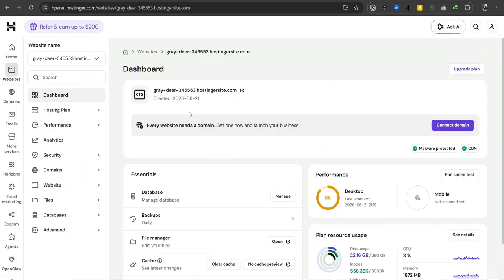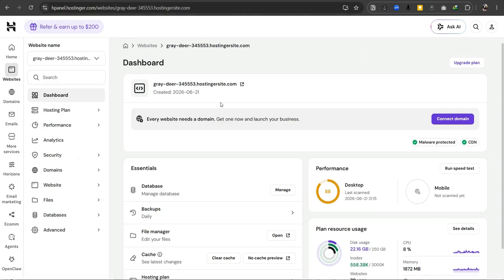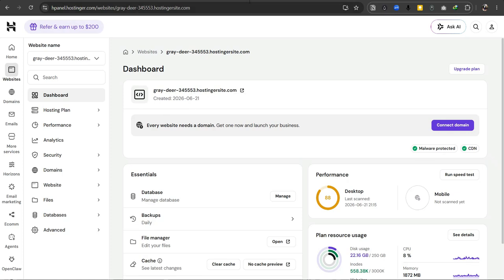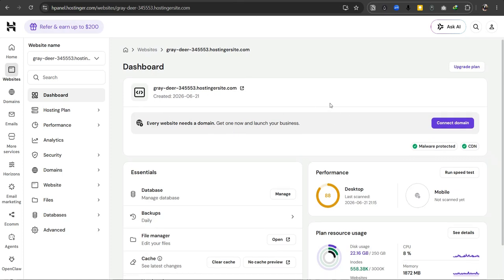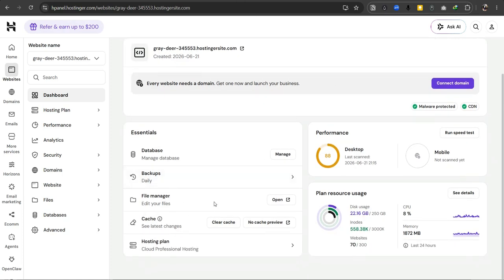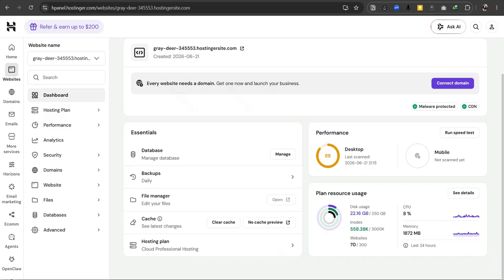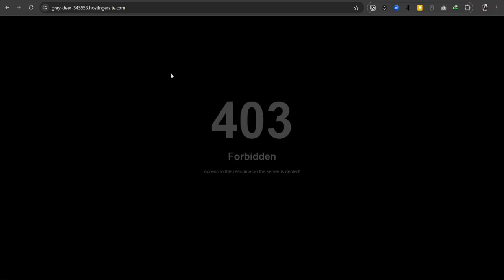Come here on Hostinger. Once you connect your hosting service, your domain is free here. So you need to upload the template which I have given in the description. Just go here and open the domain. This is a temporary domain that Hostinger provides. When you open it, you will get a 403.